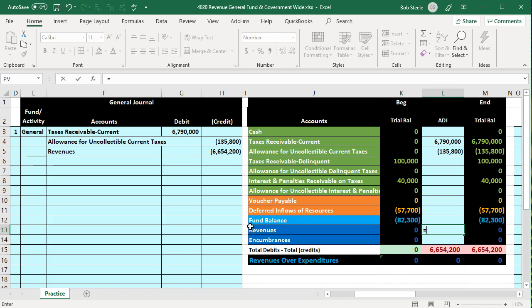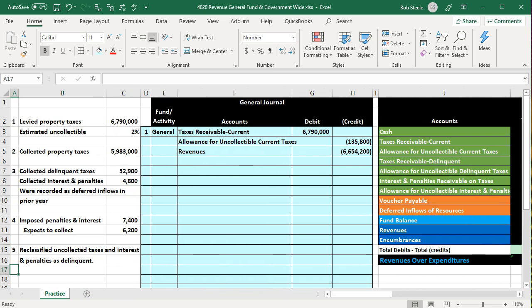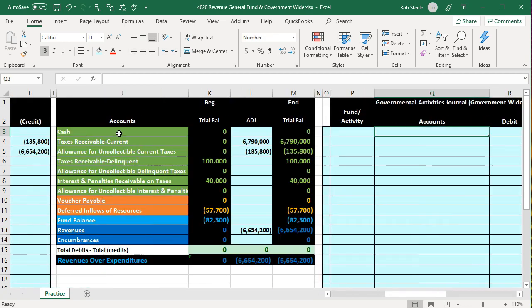We're going to say that this equals, and we're going to go up to the revenue. And there we have it. So the revenue credit, now we have basically revenues over expenses here, and that's on an accrual basis. We haven't, in essence, collected anything at this time. Next, we're going to do the same thing for the government-wide activities, and it's in essence going to be the same journal entry because the government-wide is on an accrual basis as well.